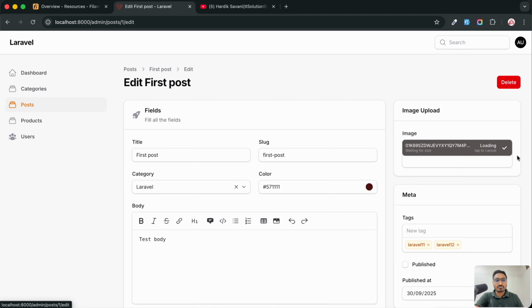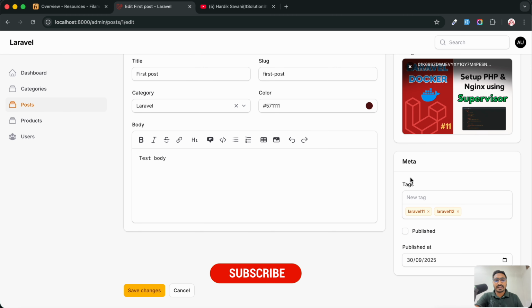Let me go to my previous project, and if I go to the post and click on edit, there is a tags column over here, and we can type multiple tags. But right now we have taken a JSON column that stores directly into the database, like Laravel 12. So the Laravel 12 tag can be in multiple posts, but right now we are storing it as a string.